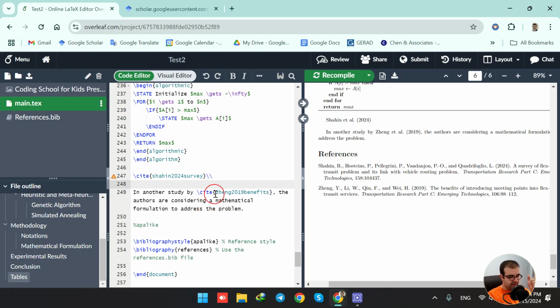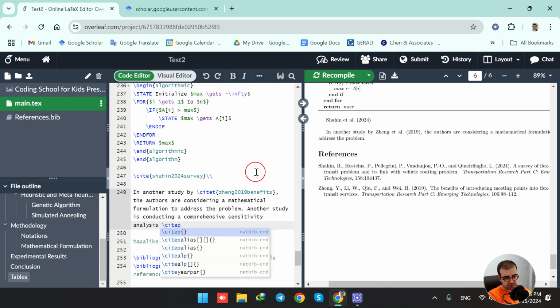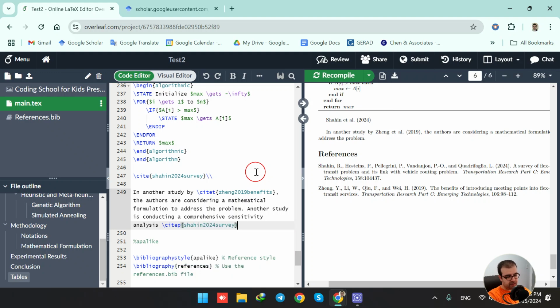So if you're using the citation in the middle of the sentence, like this one, you can simply have the cite keyword or cite t keyword. And if you're using it at the end of the sentence, let me come up with an example. Another study is conducting a comprehensive sensitivity analysis. And I'm going to use cite P when I'm citing a paper at the end of the sentence.